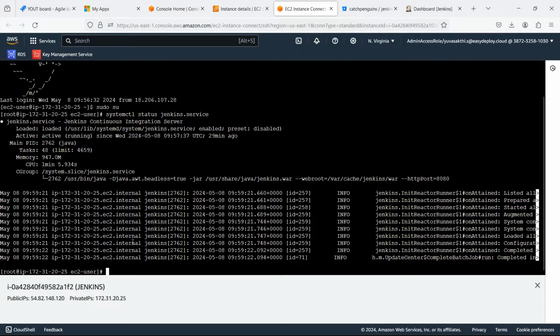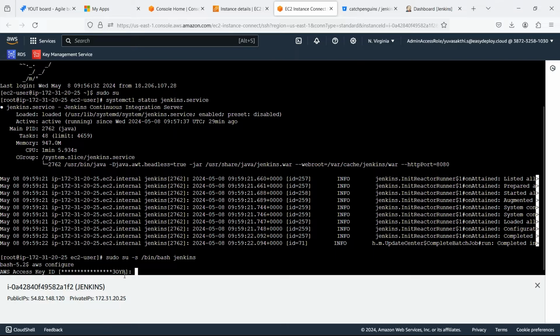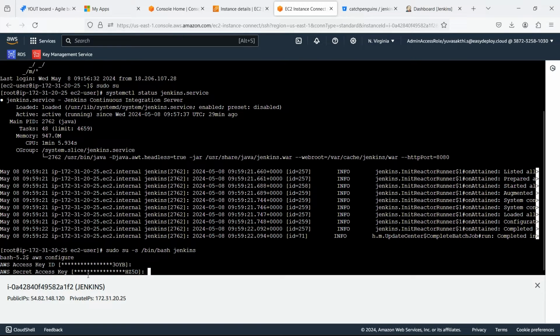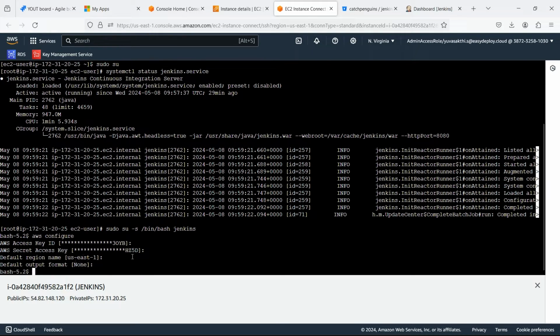Now we should configure AWS credentials in Jenkins. Type the following command to switch to the Jenkins user. Now type aws configure. I already gave the access key, secret access key, and region. If you don't have these keys, create a user, attach the ECS and ECR full access, and create an access key. Check the description for the commands which I used in this video.